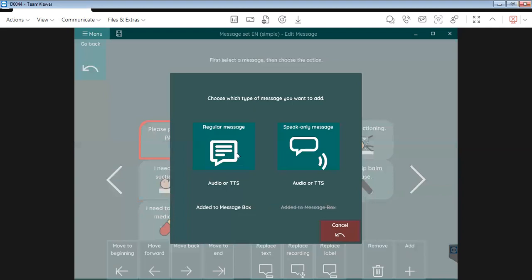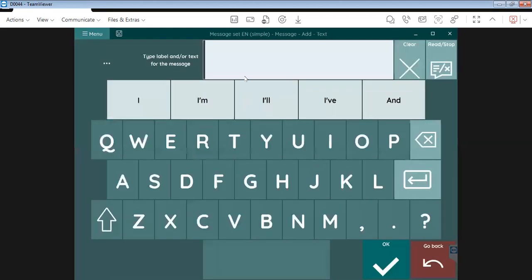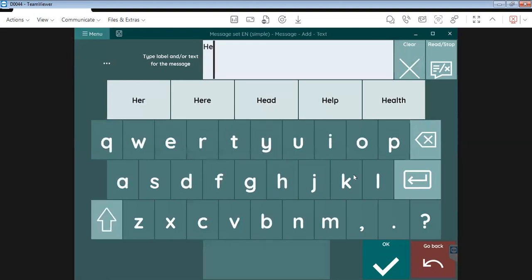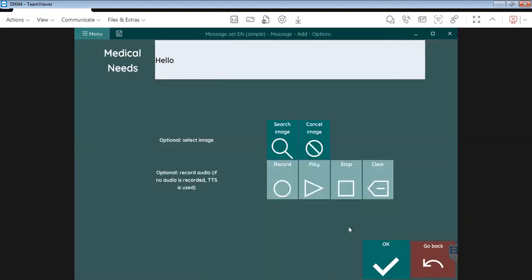So here you can have a message that is spoken only or a message that is spoken and also displayed in the text screen. So here they would type their message. So I'm going to just say, hello. Okay. So here's the message that I intend to record.